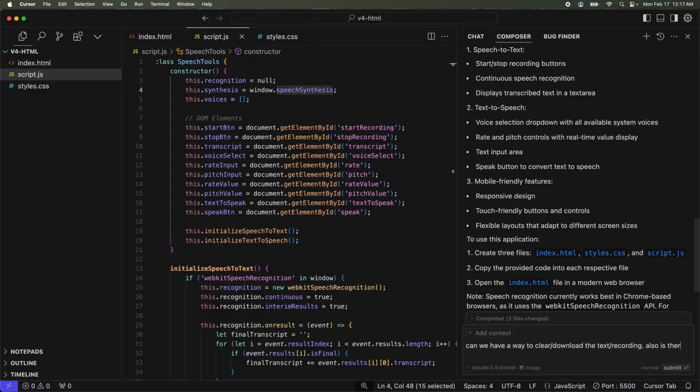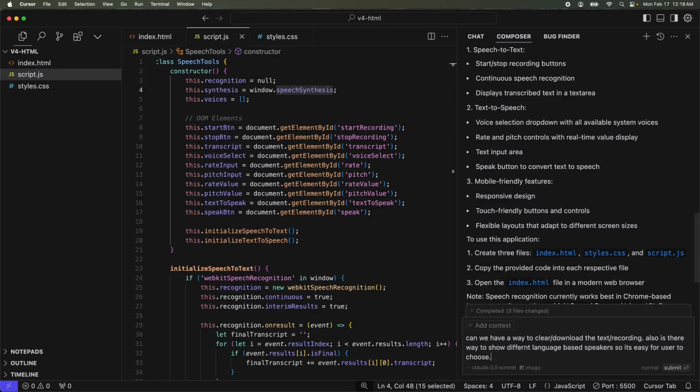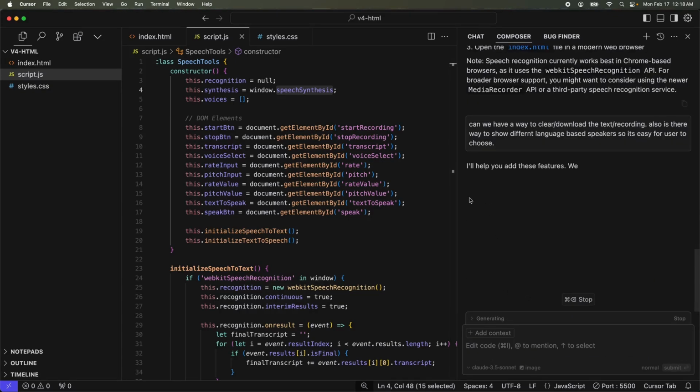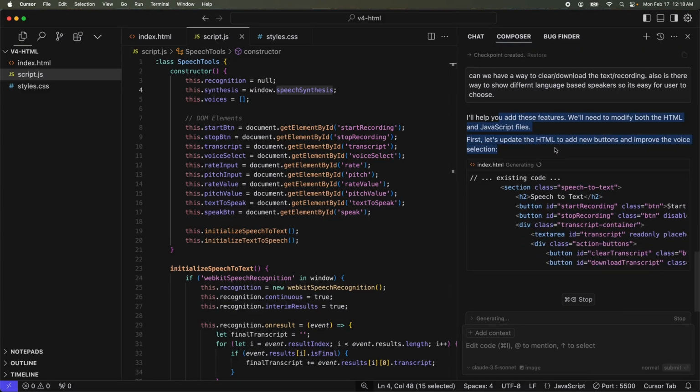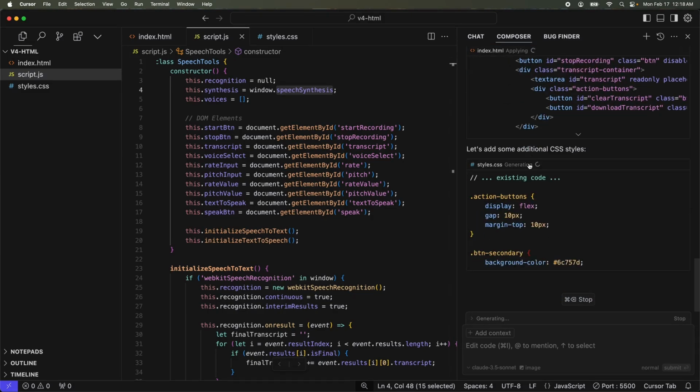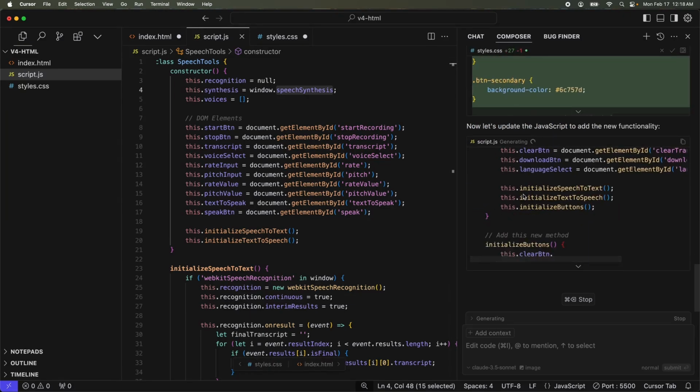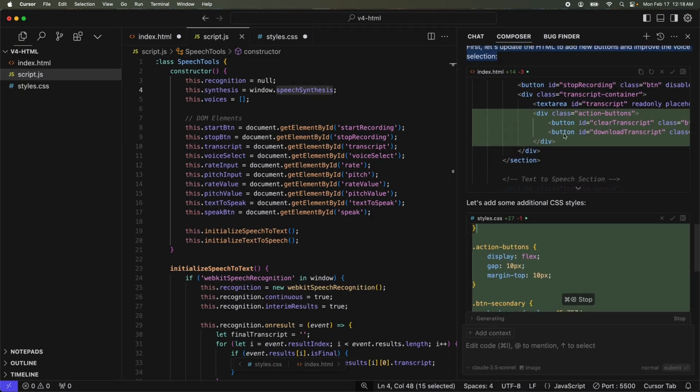Also, a way to show different language based speeches, so it's easy for the user to choose. So first let's update to add new buttons to improve the voice selection. Yeah, perfect. So voice selection meaning what we want to have. Okay, yeah, clear and download.